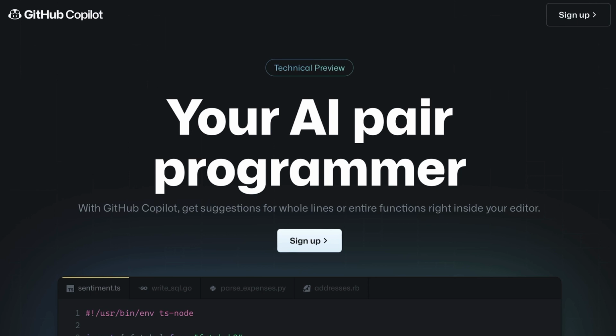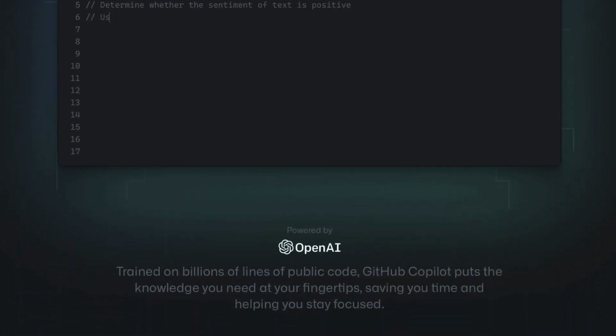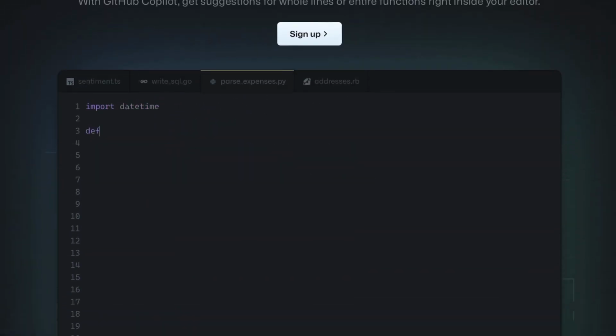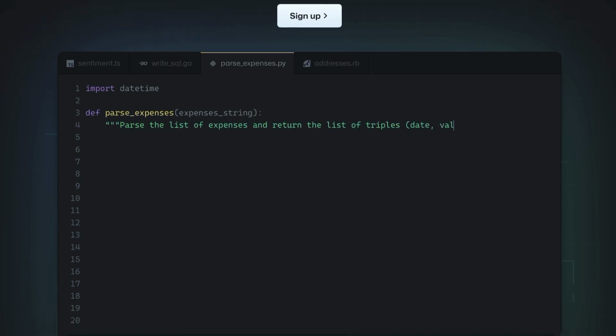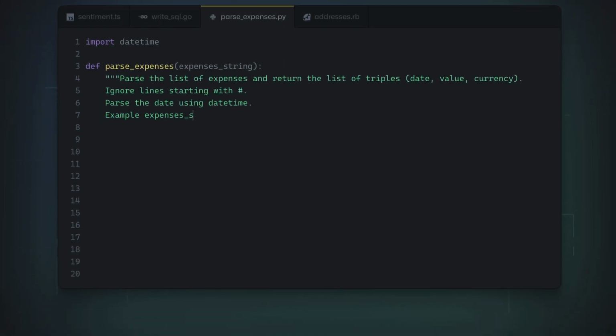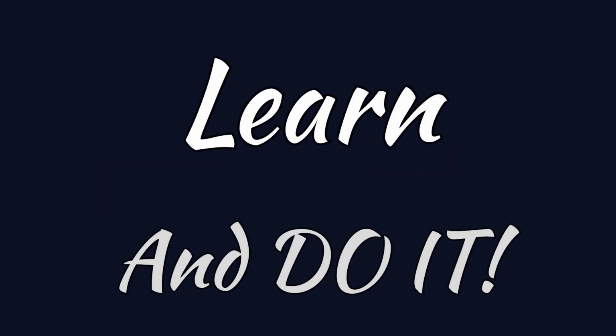No. Don't get me wrong. You can use GitHub Copilot, but this particular use case sucks. You can try it for fun, but using it to solve problems is a big no-no, as it makes no sense. Learn and do it.